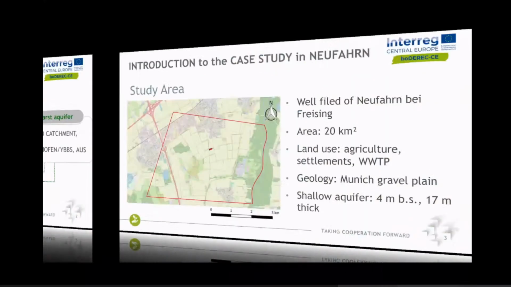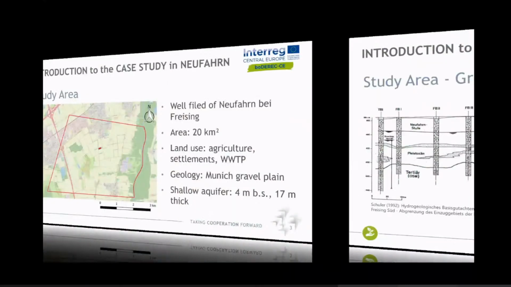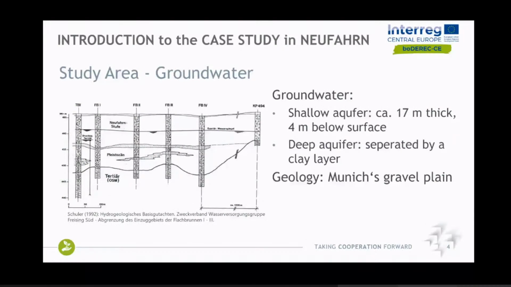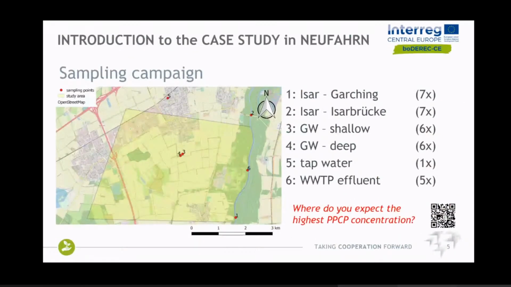In the case study that was conducted by TUM, it was in Neukölln in Munich. This was an area of around 20 square kilometers. It was deliberately selected because it was very close to a wastewater treatment plant. And this was the geography of that aquifer. This was for groundwater. We did the sampling campaign in different locations around this area, and found a list of chemicals which were found in high concentration.